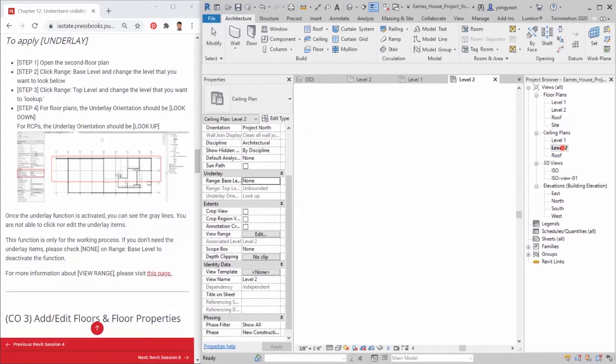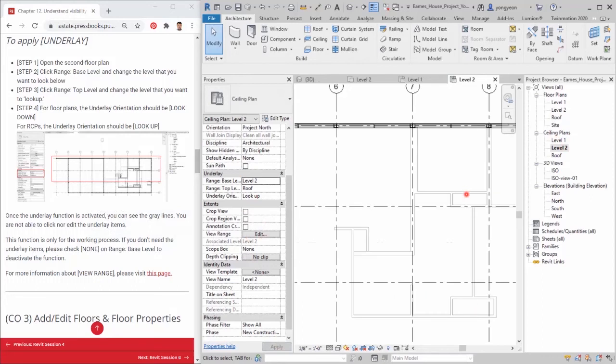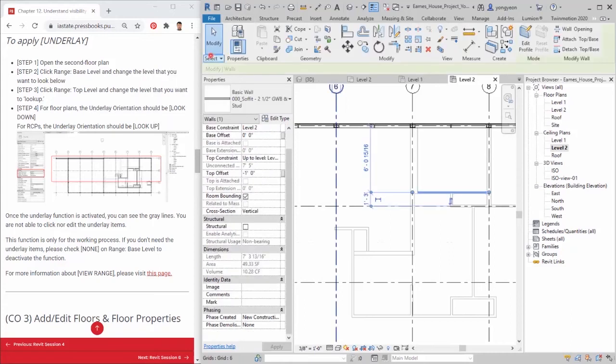Once the underlay function is activated, you can see the gray lines. You are not able to click nor edit the underlay items. This function is only for the working process. If you do not need the underlay items, please check None on Range, Base Level to deactivate the function.